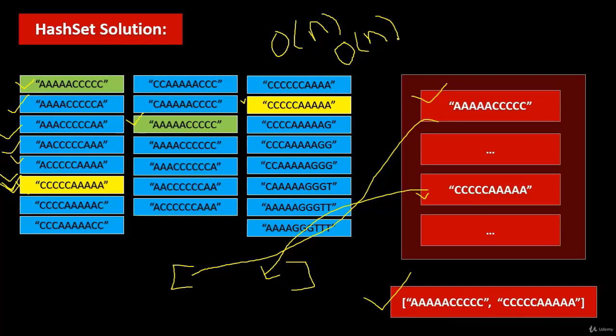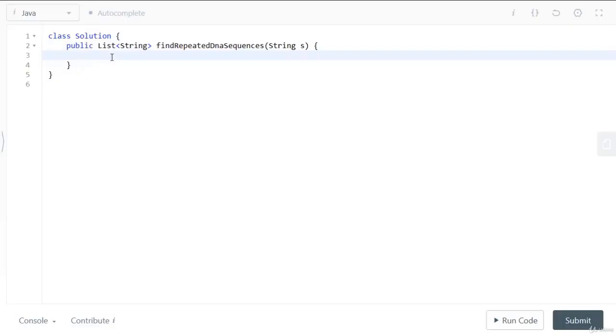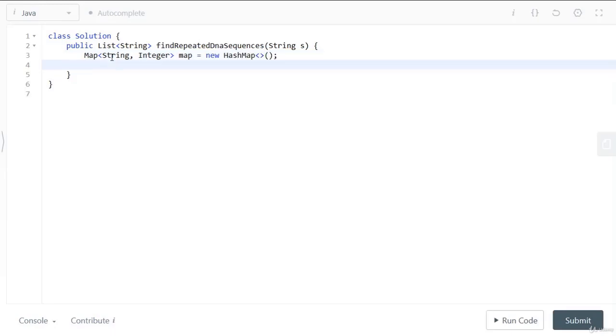Now we're going to see the code for the hash map solution. Now I'm going to write the Java code using a hash map. First, let's construct a hash map with key string and value integer. Okay, map equals new HashMap. Now let's insert the substrings into the hash map with their appearance counts.